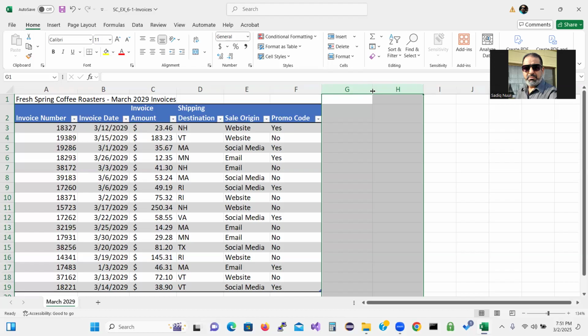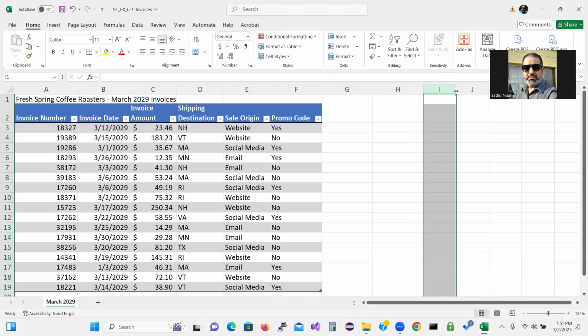Now, and then I should be 15. So drag it to the right until you see 15. Release your left key.